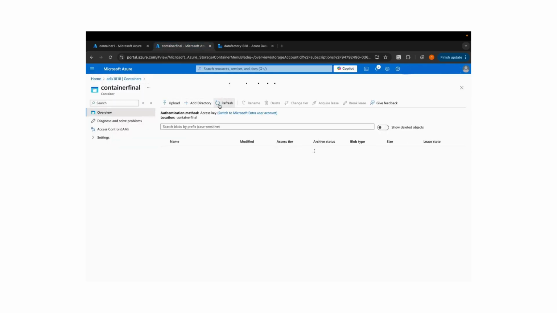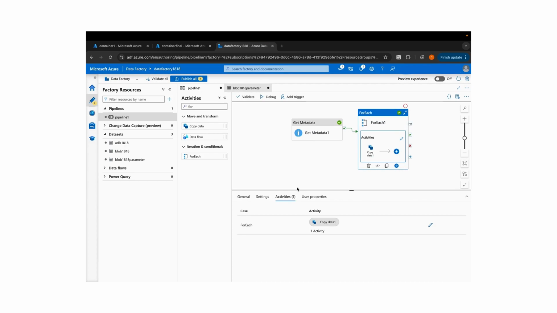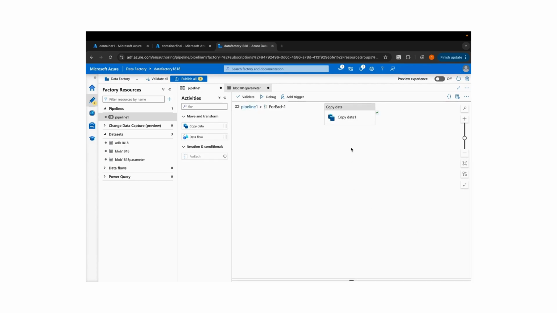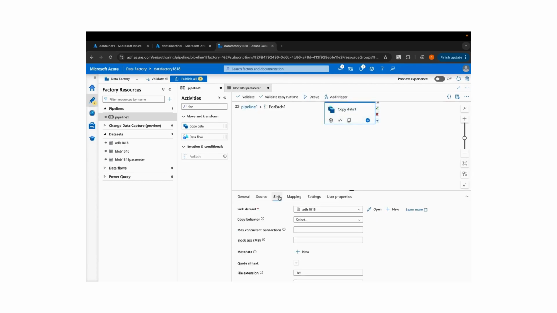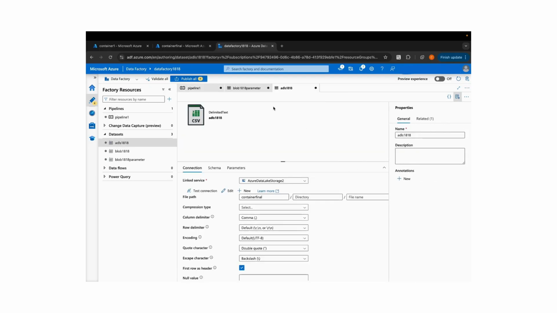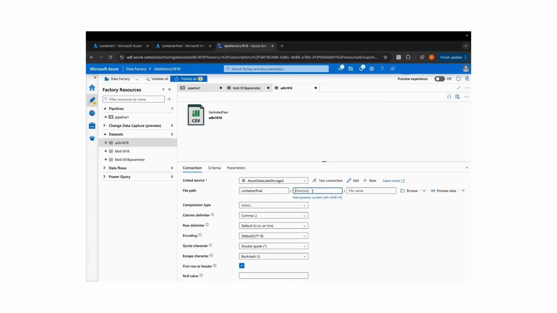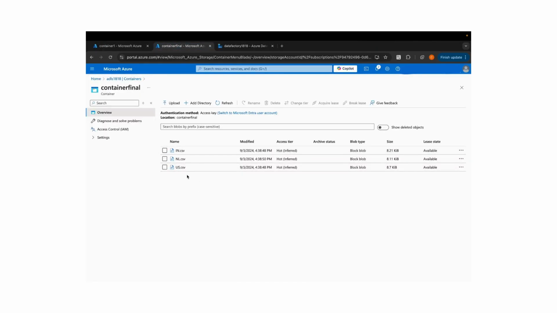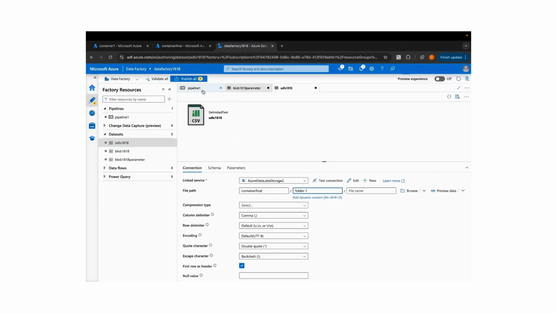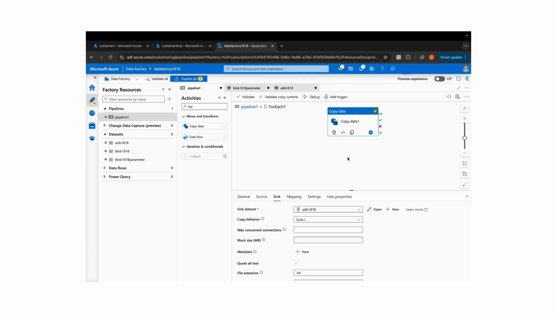Now if I refresh my ADLS location, I have the same files with the same names. You can also have these files in a different directory or folder. In the sink dataset you can just mention something like folder 1, folder 2 over here, so that you can have it inside a folder. Then a folder gets created, and inside the folder you can have the same files copied.